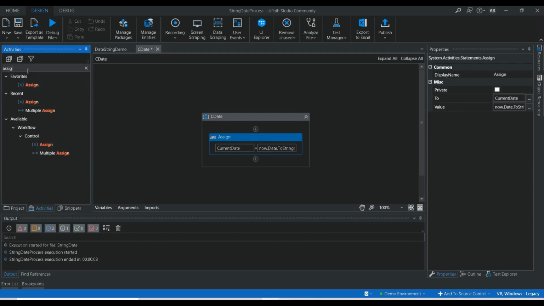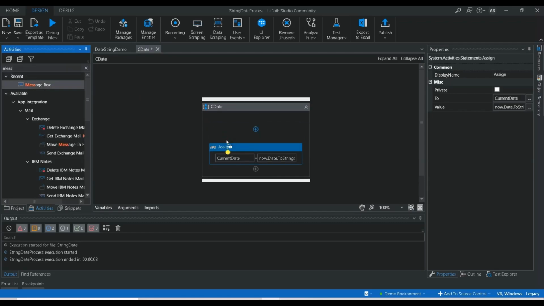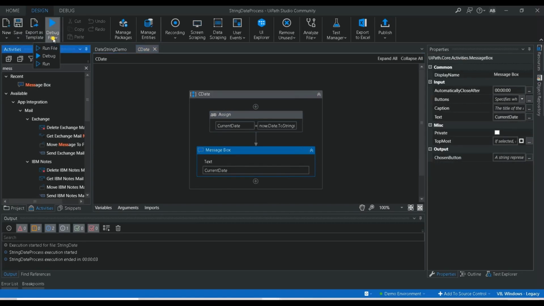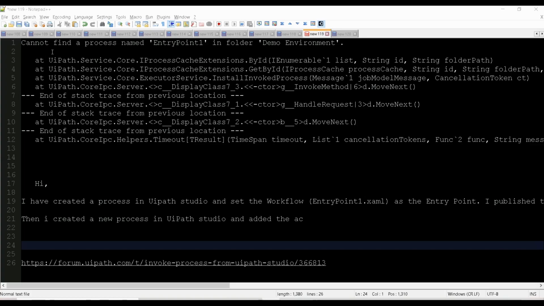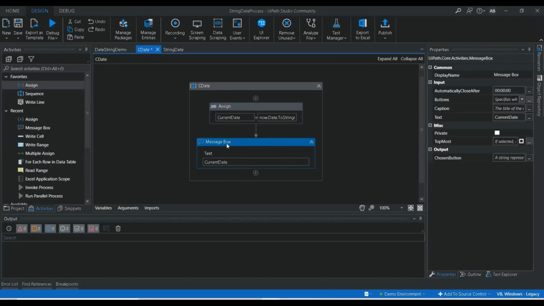If you want to display it, let me add a message box. Let me execute this script. So I'm getting today's date. First is the month, then we are getting the date, then we are getting the year. So that part is done. We have generated the current date with the format MM dd yyyy. This is the format for the current date.